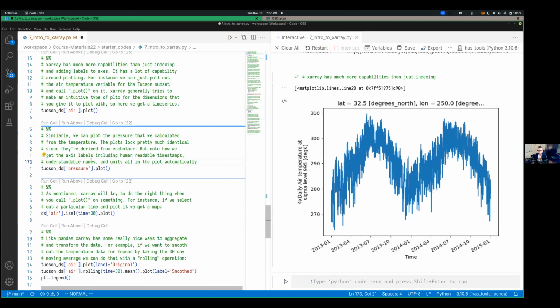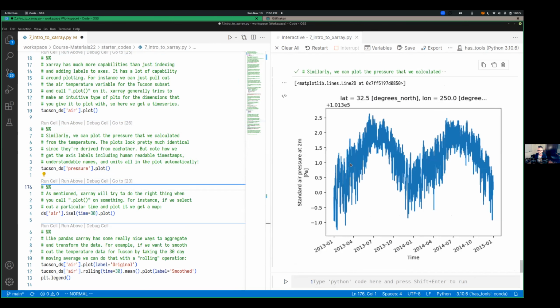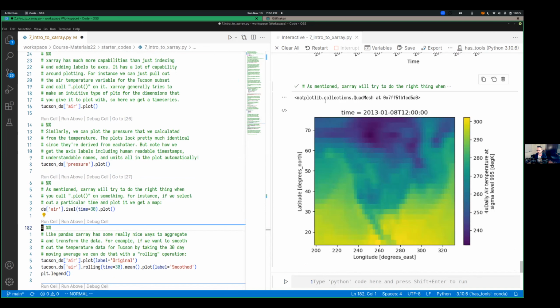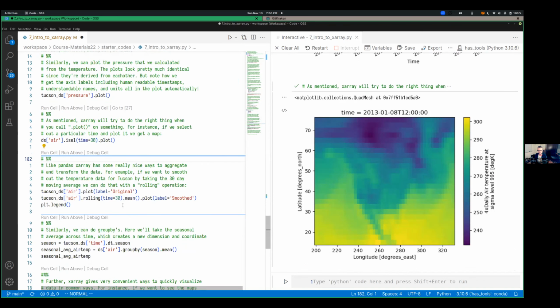Okay, so I can do the pressure again. I'm just going to run through this whole thing. So now, again, we ended up making a map for a particular time. This was January 8th at noon of 2013. And this is just the air temperature profile across basically North America.